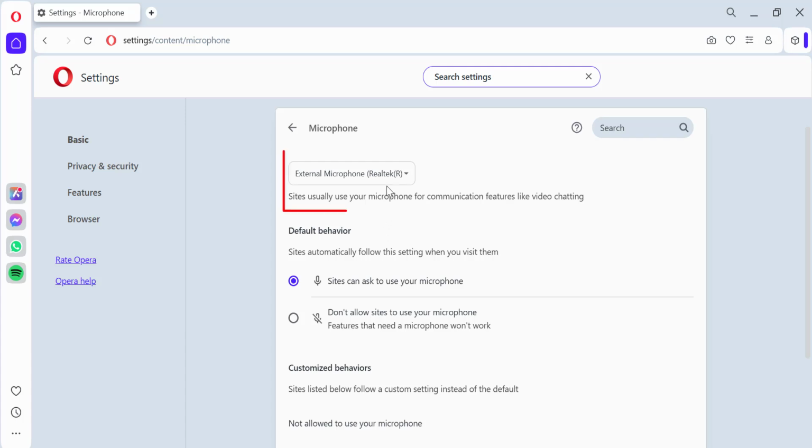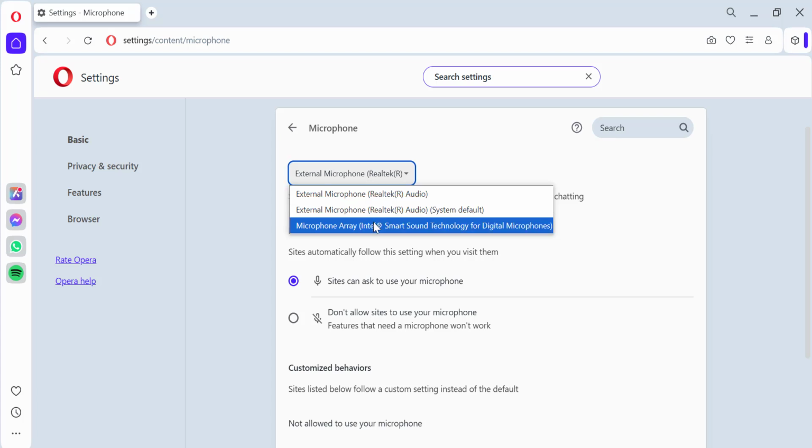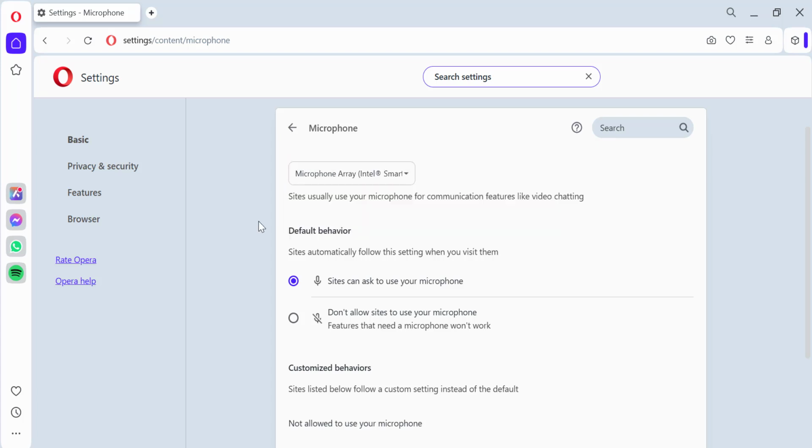You'll now see a drop-down menu labeled Default Microphone. Click on it and select the microphone you want Opera to use. Make sure the toggle switch next to Ask Before Accessing is turned on, unless you want websites to access the microphone automatically. That's it. Your new microphone is now set as default in Opera.